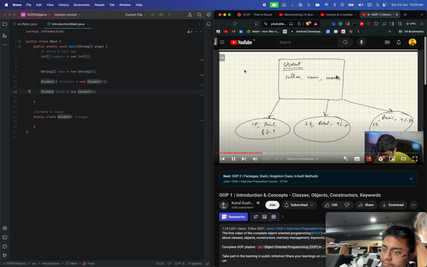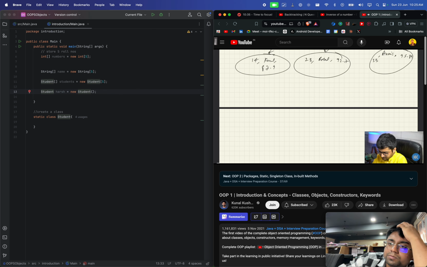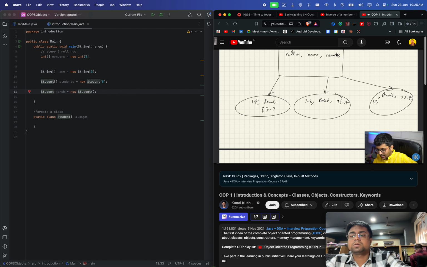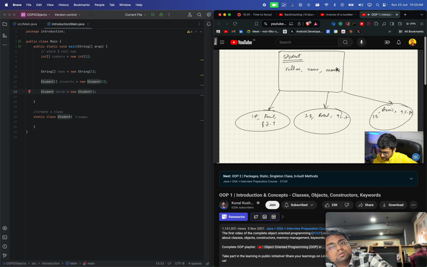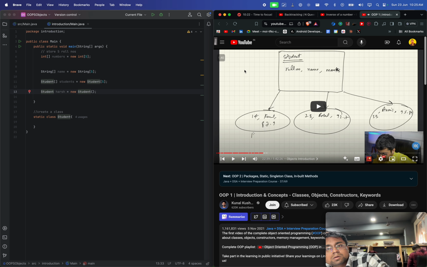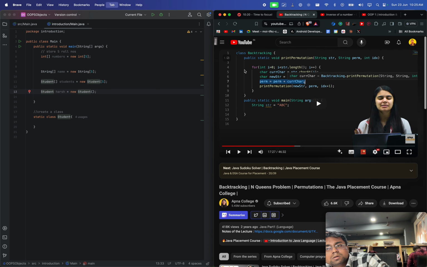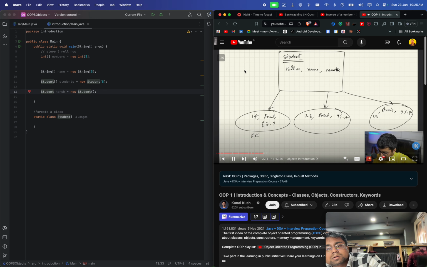How do we create an object? Before that, I need to explain: assume the object is created. Don't worry about how to create it right now. Let's say this object's name is student1.